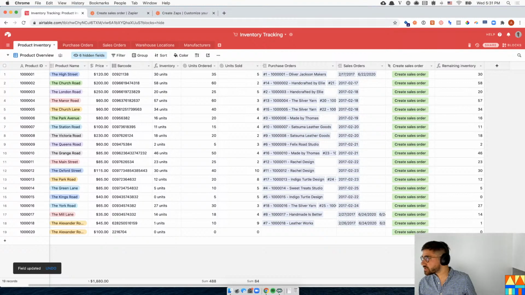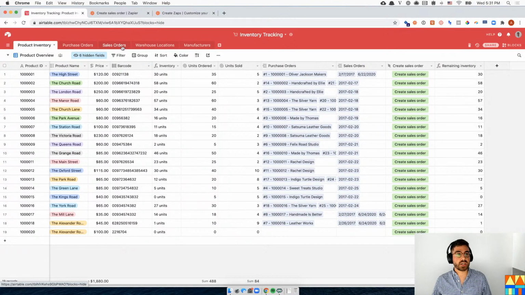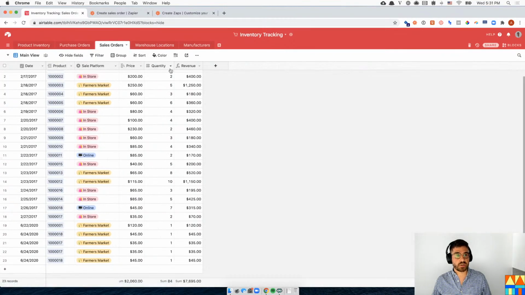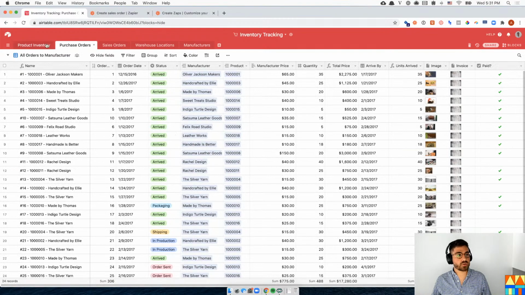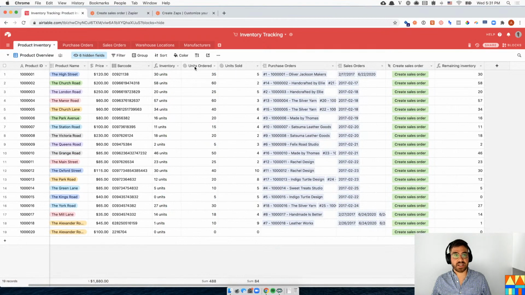Colleen asks, how is inventory being deducted? Right, so essentially we have sales orders, which have a quantity, and then we have purchase orders, and both of those are linked records. So we arrive at two rollups that have units ordered, units sold, and the difference between the two are inventory, right? So essentially every time I click this, it removes one from the inventory as the webhook in Zapier.